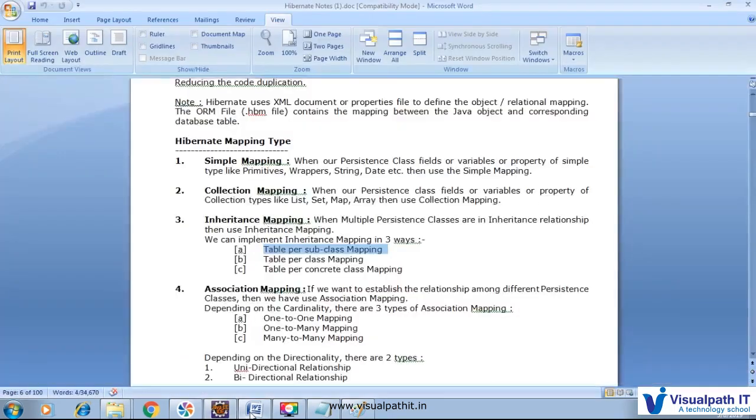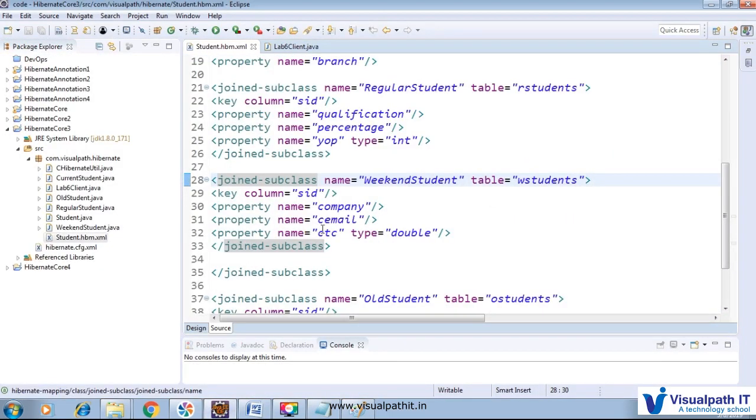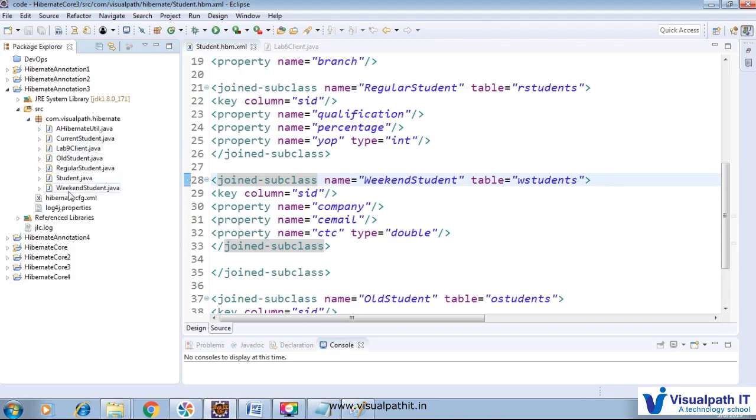So till now we understand simple mapping, collection mapping, inheritance mapping. Now we are at table per subclass mapping, and we already understand how we'll map it in the core. Now we will try to understand how we'll map it in the annotation part. The same project I created here, no changes, just that the hbm file is not there.